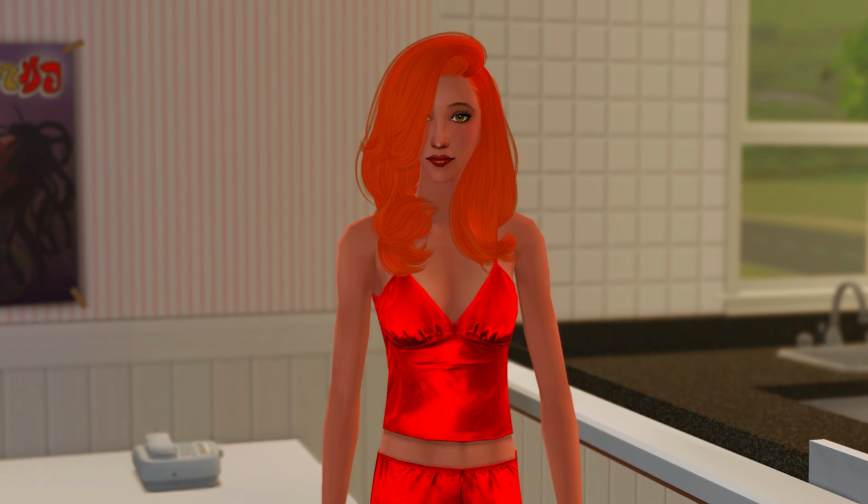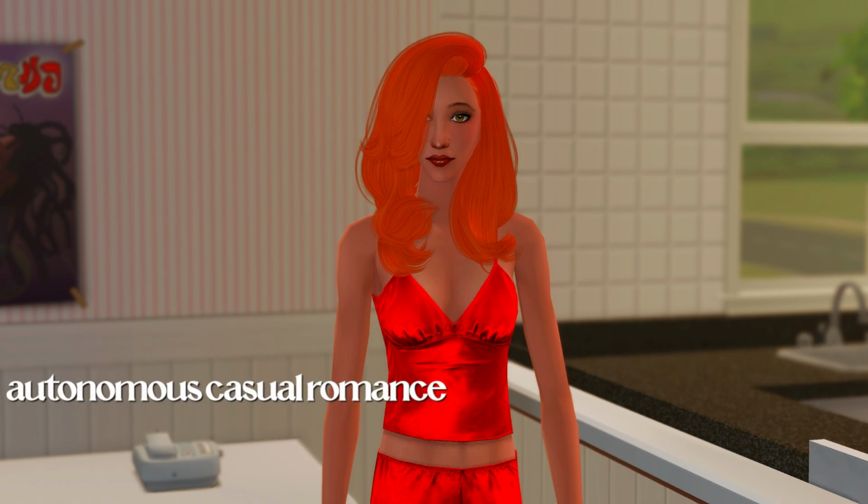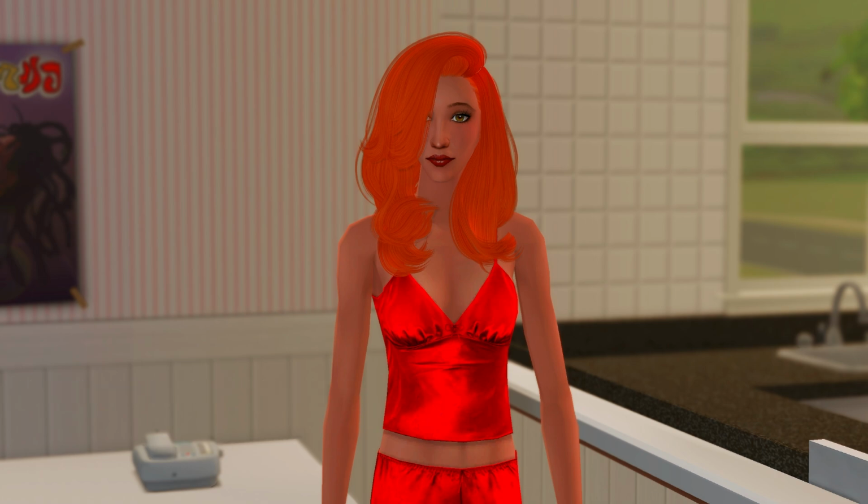Today I'm going to be showing you one of my favorite mods for the game. It really spices up gameplay, adds depth to relationships and drama of course. And this is the ACR mod, the Autonomous Casual Romance mod. And long story short, this mod essentially adds intuitive romance for your Sims. It makes romance feel more natural to them and they do it autonomously.